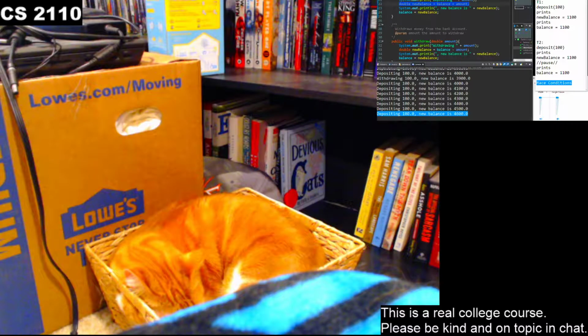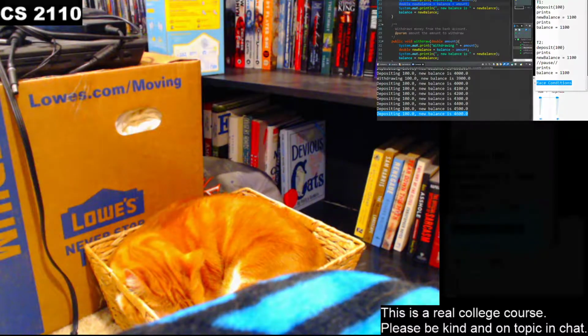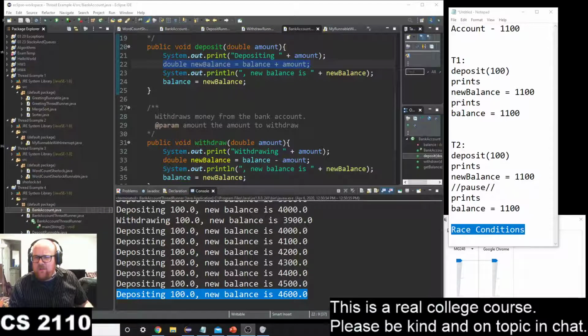Look at that boy. He's so adorable. Also, I have the color set weird on that, so that way things show up on the whiteboard better.